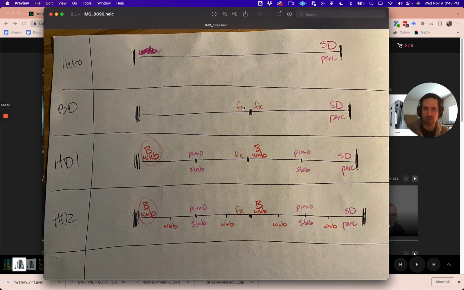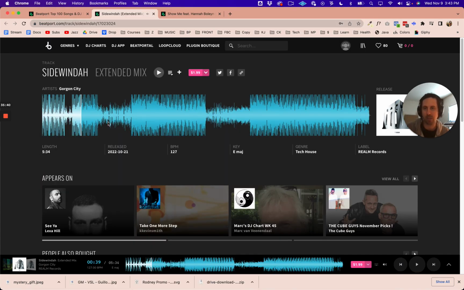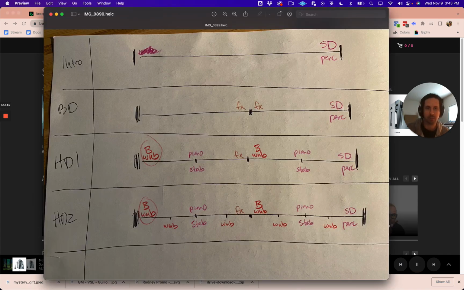Okay, so whoop, whoop, whoop, whoop, whoop. And then at the end, we're going to get that sound design thing. Okay, so there you go. And then in HD1, you can see what we're doing is just filling the gap. So here we have the P8, then we filled in the P4.